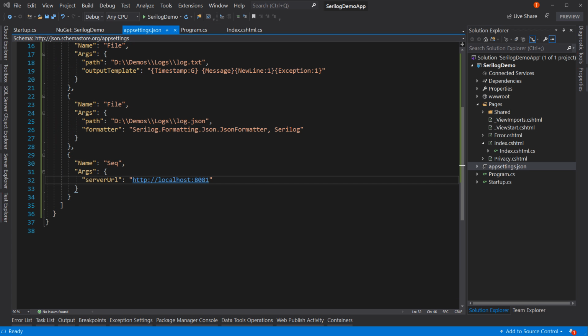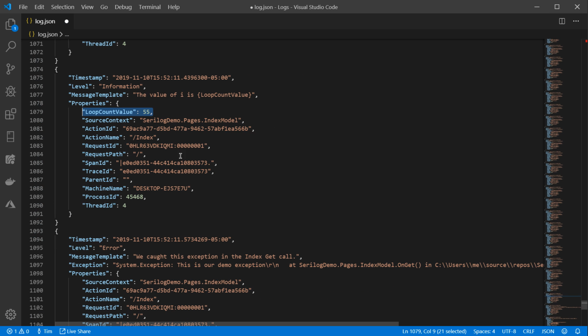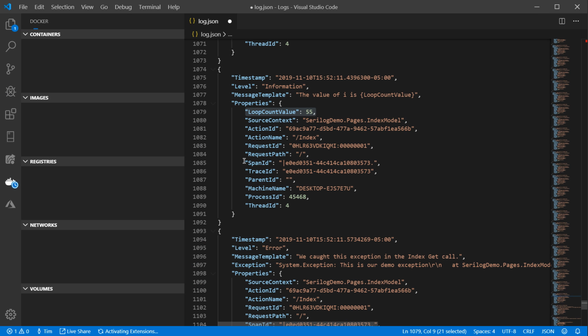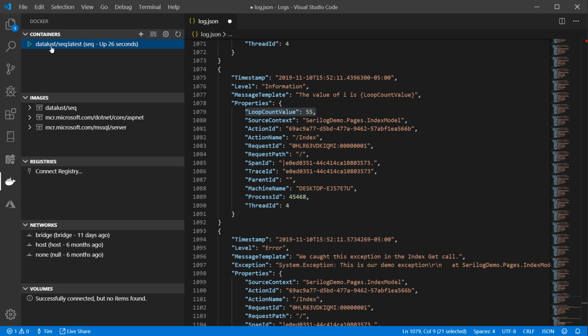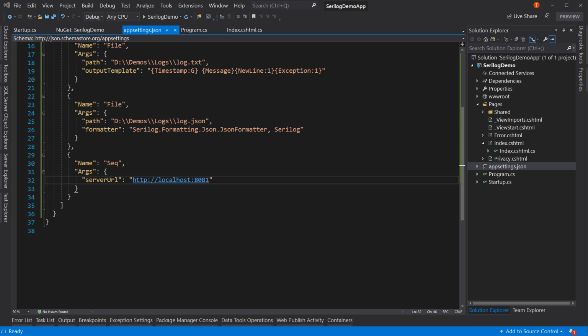If I were to open up Visual Studio Code and go to my Docker, it has one container up. Okay, you can see the container here. You can see the image that it downloaded. So we're up and running.